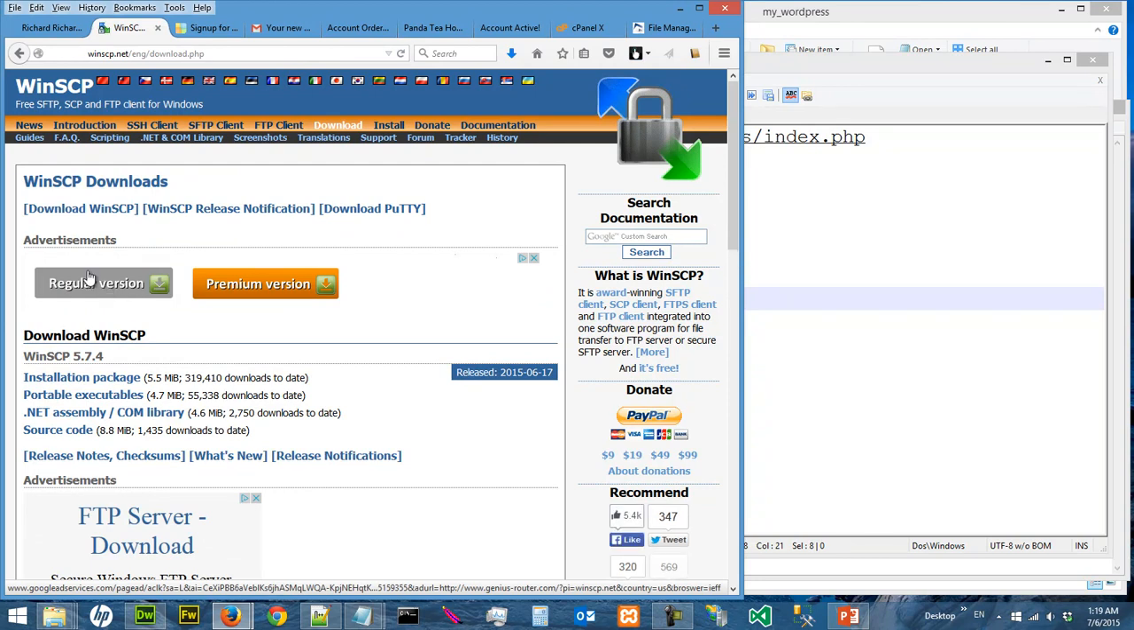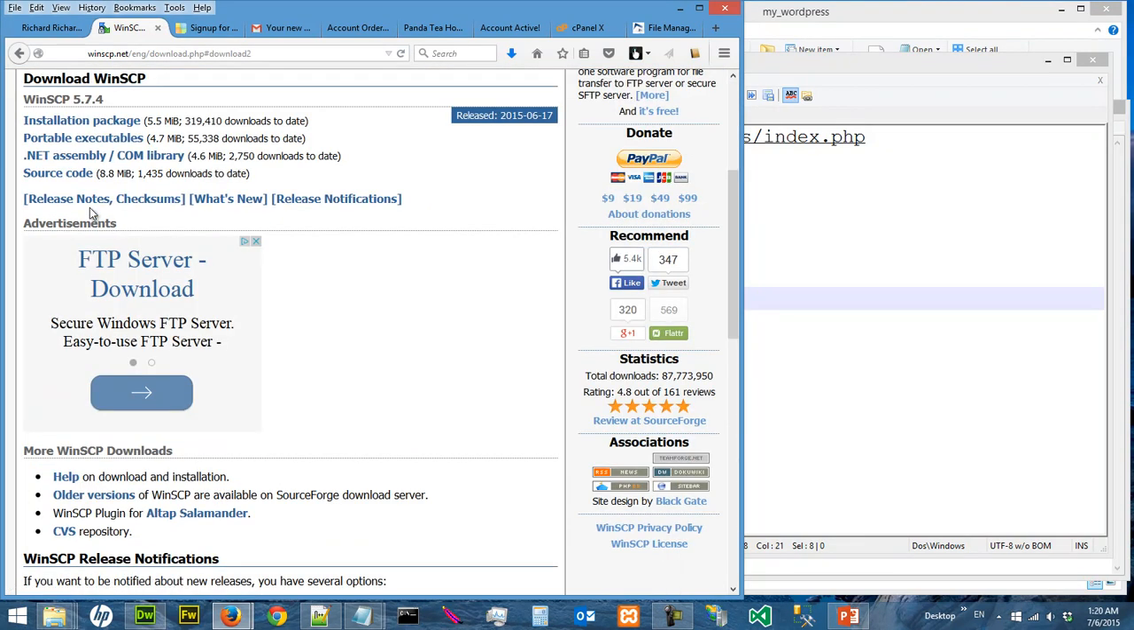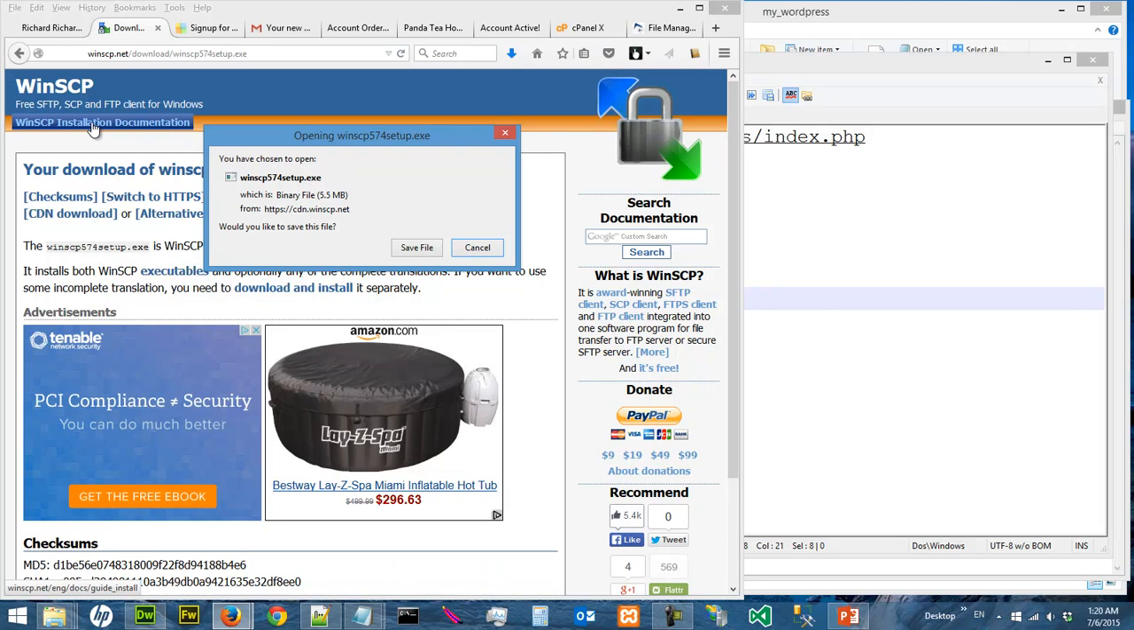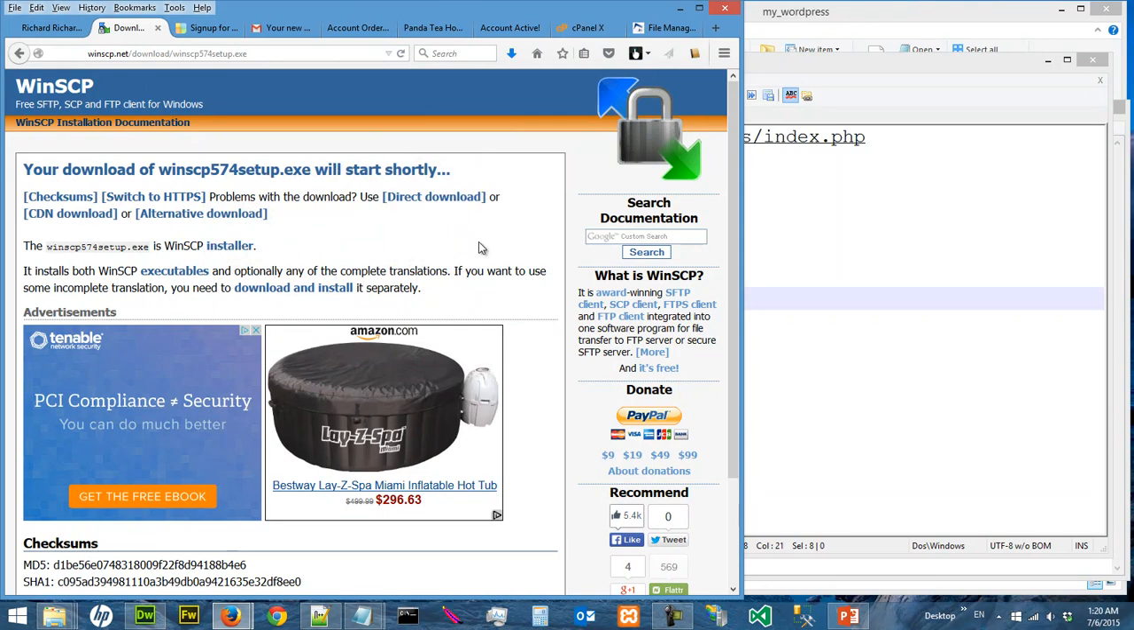So let's go to the download page. If you download WinSCP, you look for the installation package. You save this and then you install. I'm not going to go through this because I have WinSCP running on my computer, so I'm not going to install it. But if you need WinSCP, you know how to install that. It's pretty easy, and this is the icon.